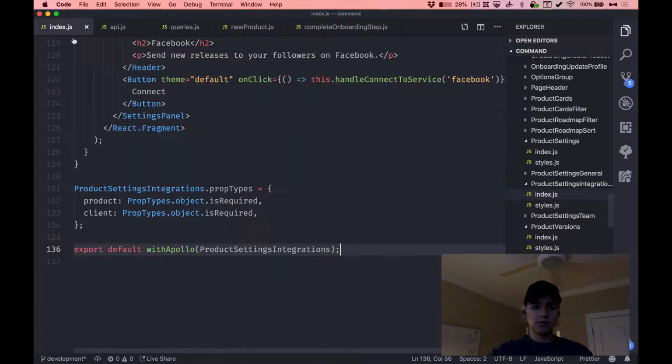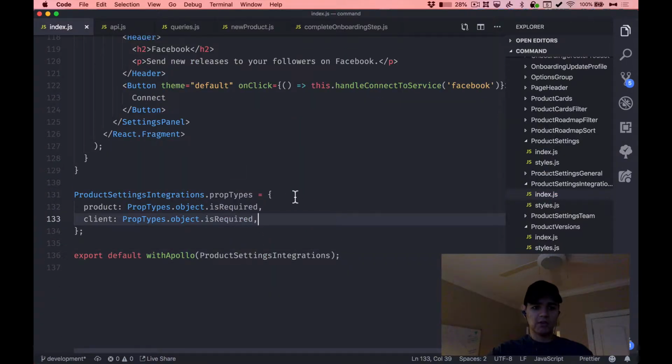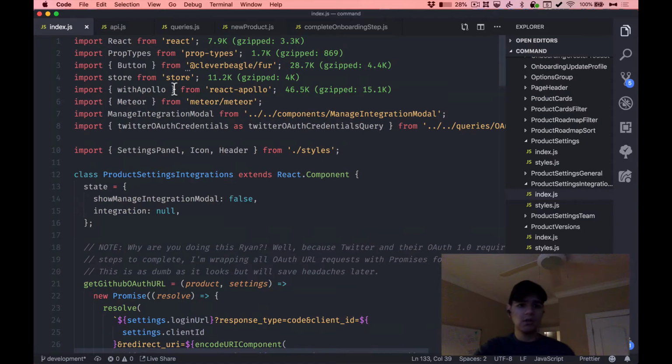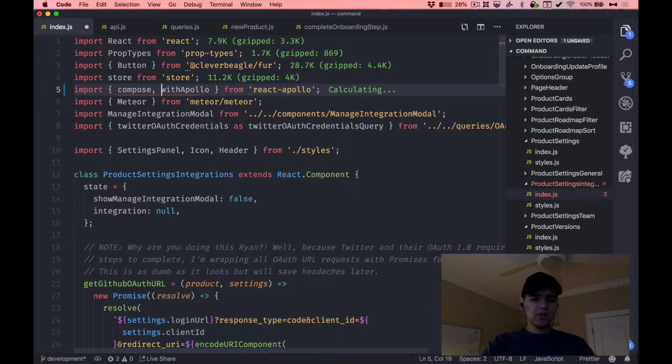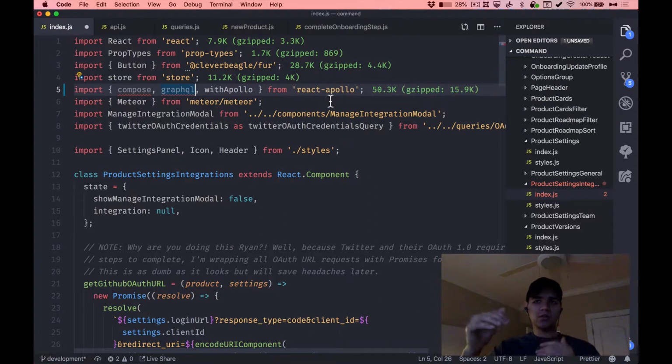So what we're going to do is jump back to our product settings integrations component here. And up at the top, from the React Apollo package, so I've already got something being imported from this, but we're going to add compose. I'm going to think ahead here a little bit. Compose is a function that's exported by React Apollo that allows you to compose together multiple GraphQL higher order components, or multiple GraphQL data containers.